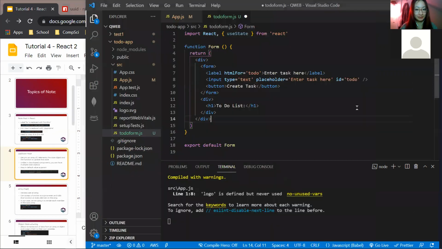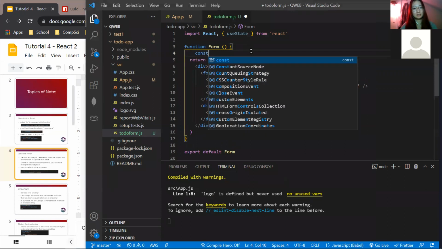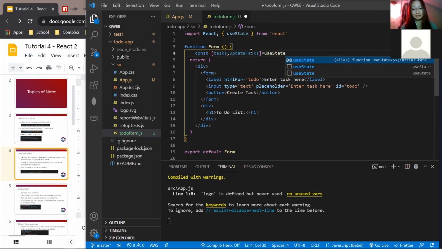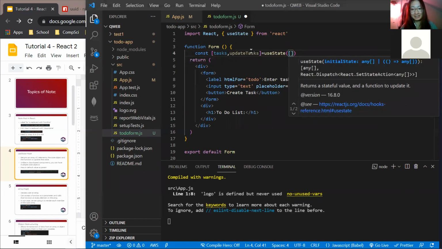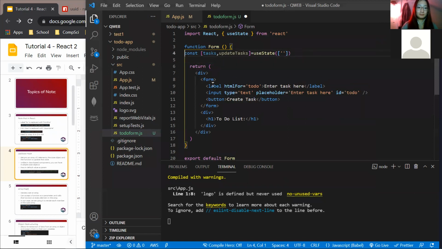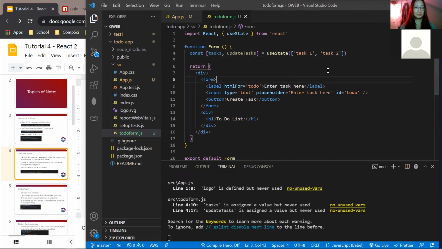So we can go back here in our code and create a state to store the tasks. The syntax is tasks, and then a function to update tasks, and then useState. Does anyone have any suggestions for any tasks we can hard code in here? I might as well just do task 1, task 2, save. So now we have an array of tasks stored in our state.